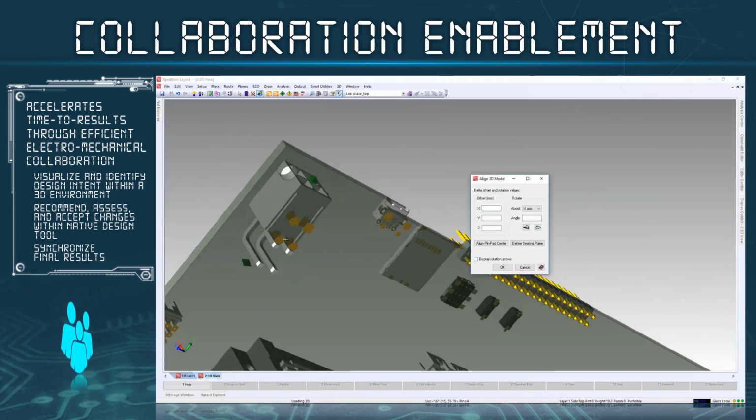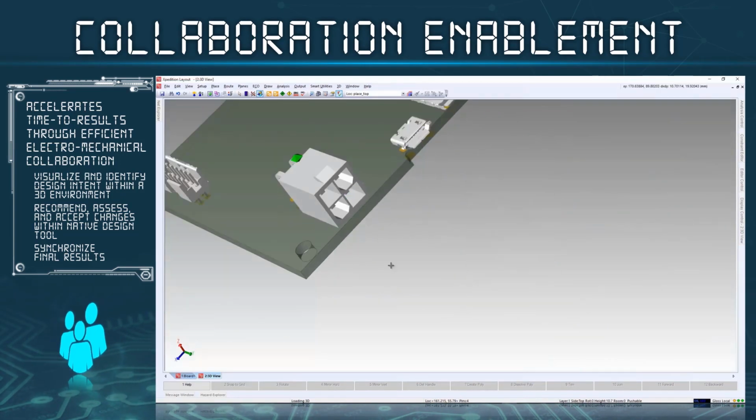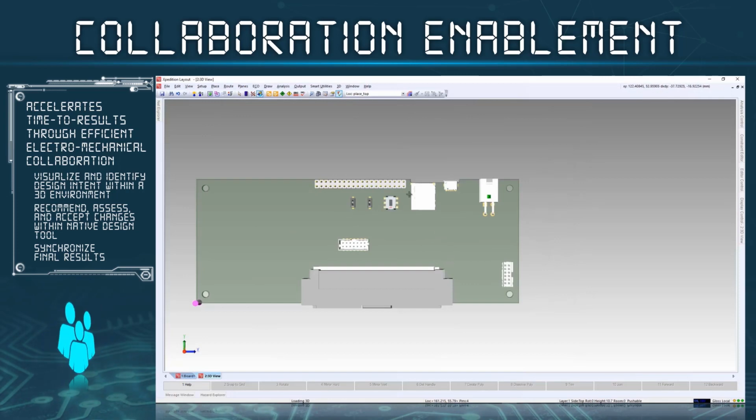Next, we notice the pins are not aligned with the holes. We will use the Pin to Center command to automatically align the pins. We now have our model fully aligned.